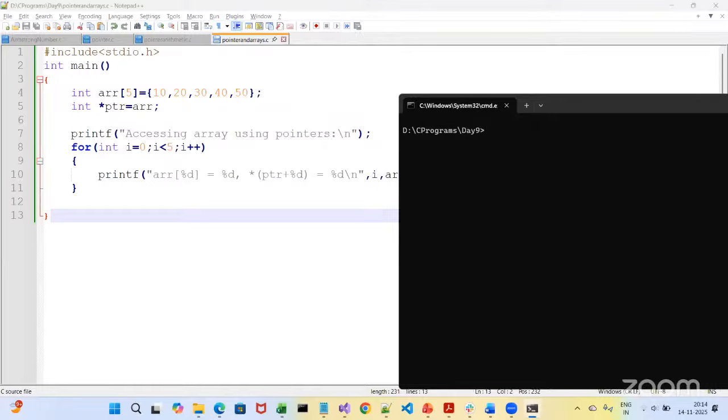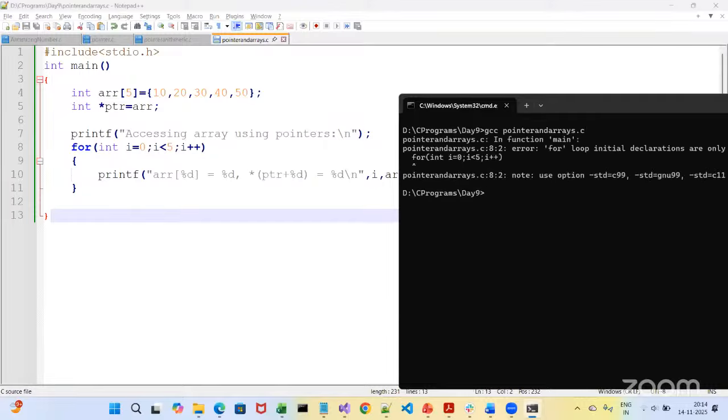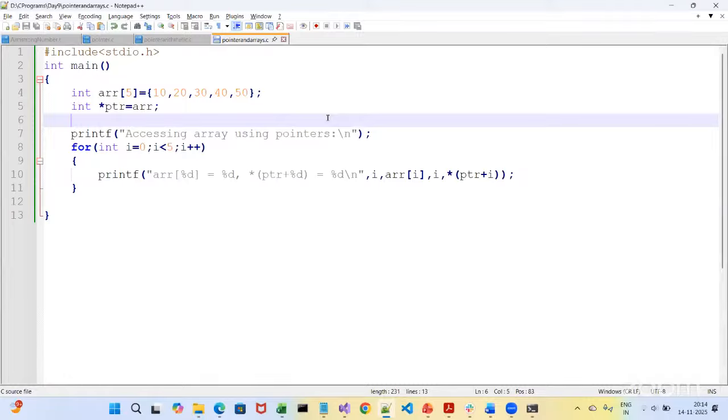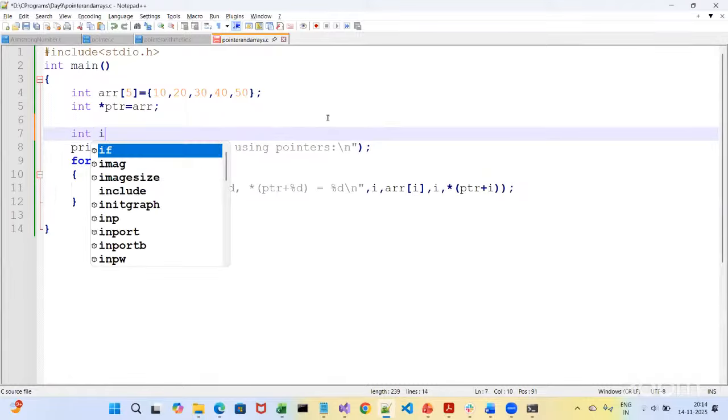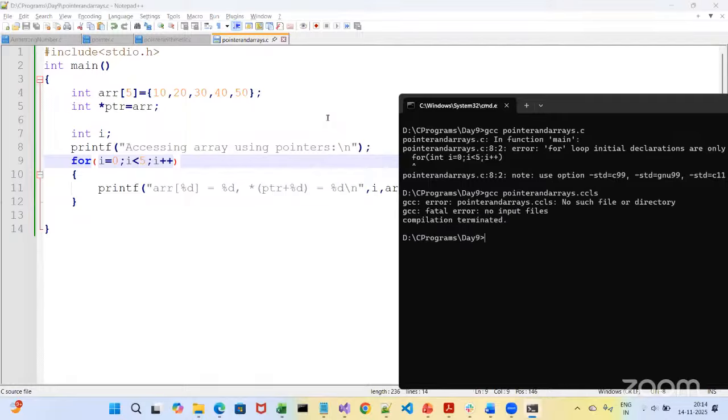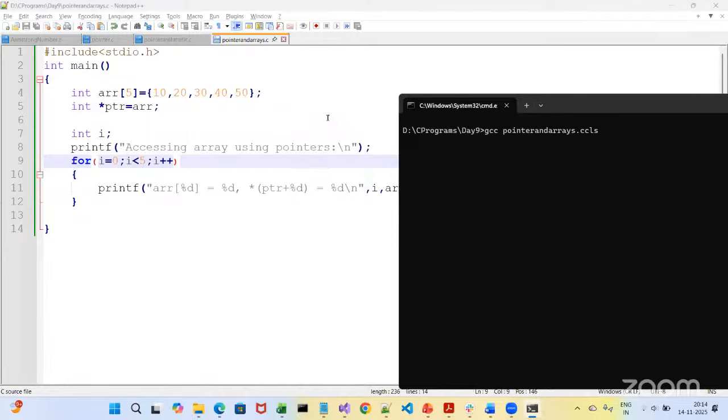So let us go for the pointer and array. Fine. So I will just compile this. If you don't want that, I can initialize this outside. So int i, and here I will write i equal to 0, so that we don't have to give that option. That is nothing but a warning, not an error.